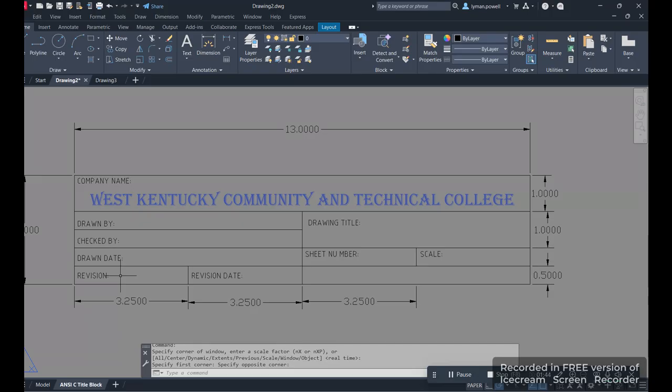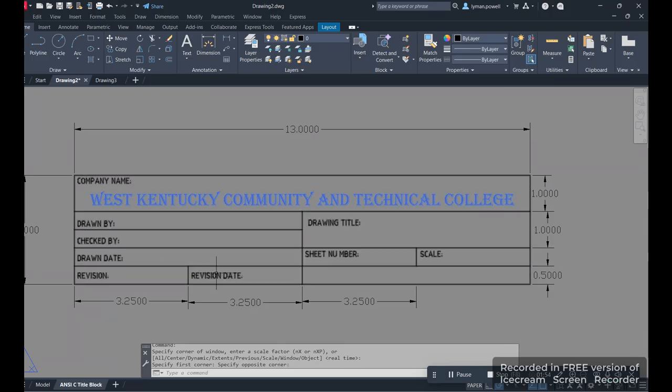Later on, we might do some revisions to some of our drawings. And we will change that as we go along. And if we do change it, we'll give a revision date. Now, the drawn date and the revision date will be the same date. And then we'll have a sheet number and a scale.